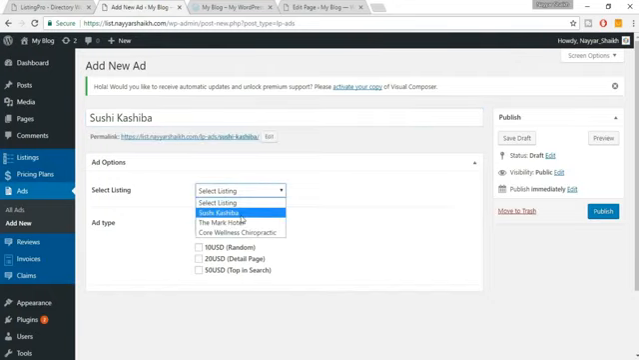We want this listing over here, and select any package. For example, this company has opted for $50 top in search. So when anyone searches for something, their listing will be at the top. They are investing $50 and they are getting the returns.